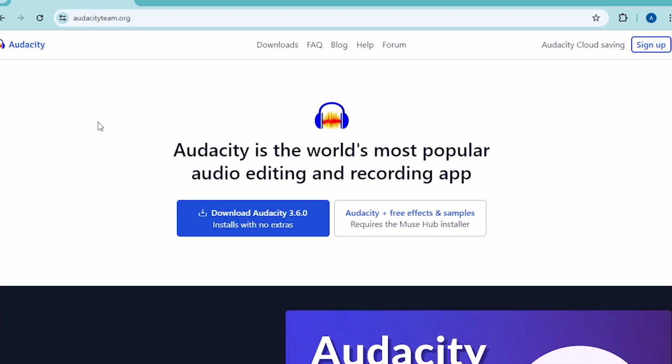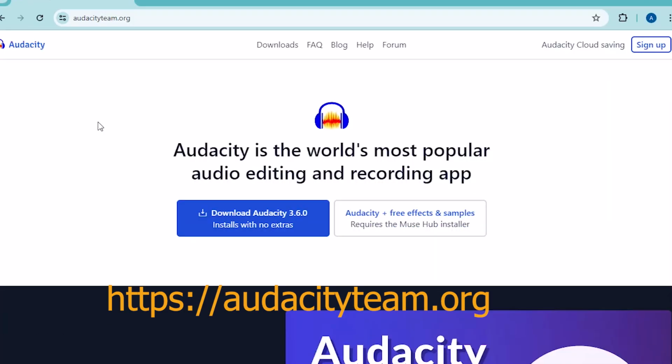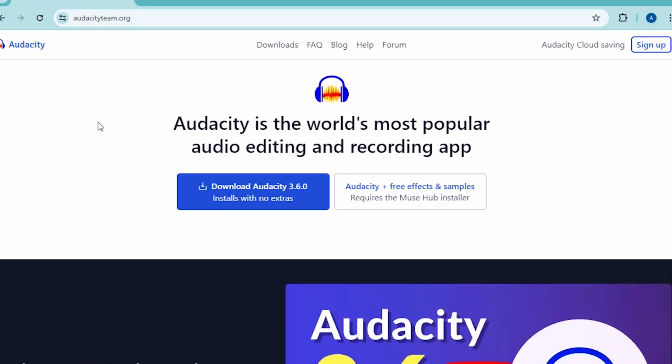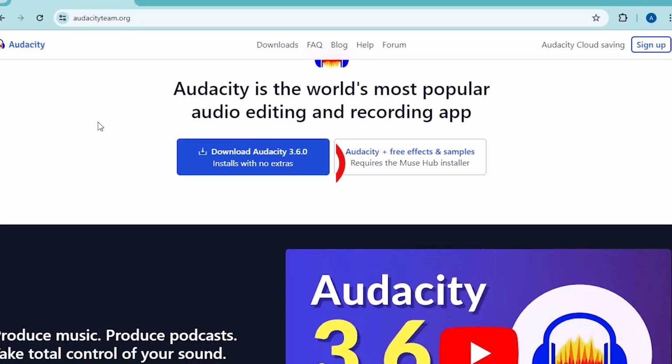The first thing to do is to download Audacity. You have to go to audacityteam.org to download it. Once you land on the website, you will see a blue button where you will need to click to download it. I would have done that, but I already have it, so I don't need to do that again.